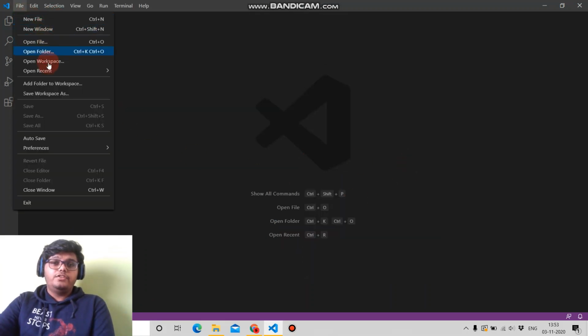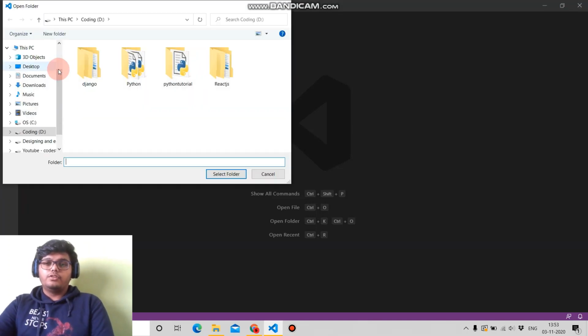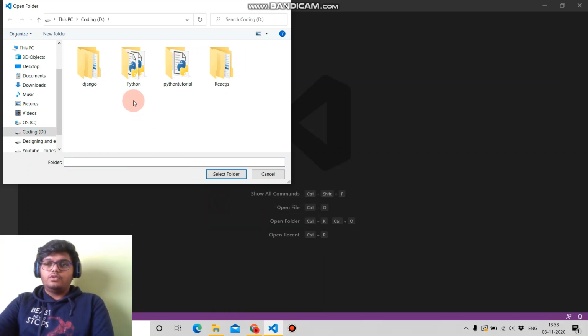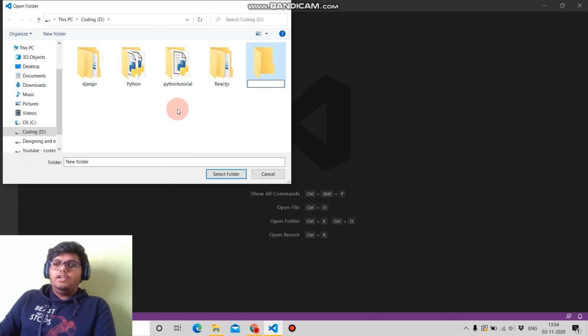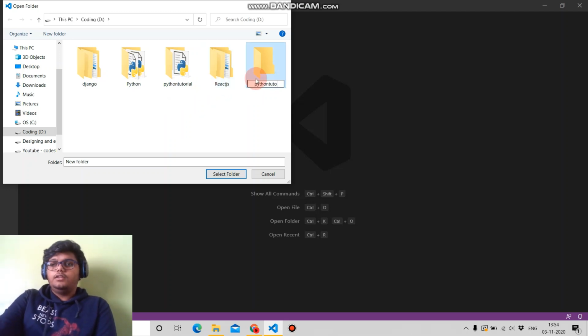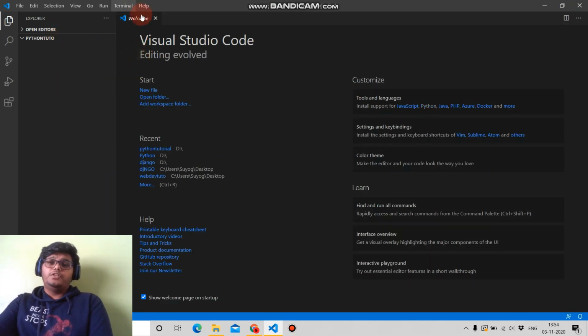Go here, click on open folder, and now you can decide the location where you want to store your Python file. I will be doing it in the coding drive I have created for it. Just click on new folder and save it by the name, maybe Python tuto. Just select this folder. This will open the folder within your text editor. Again the welcome screen, close it.